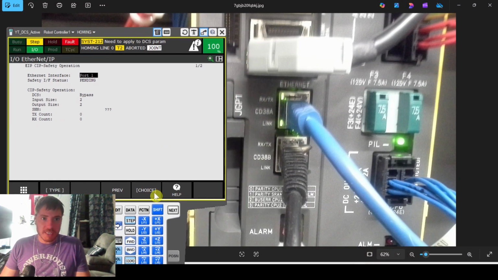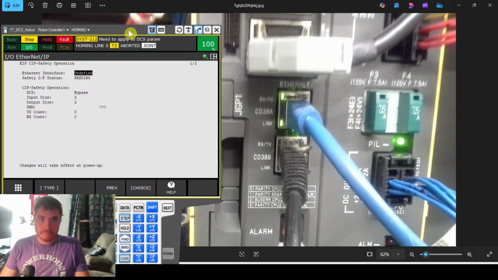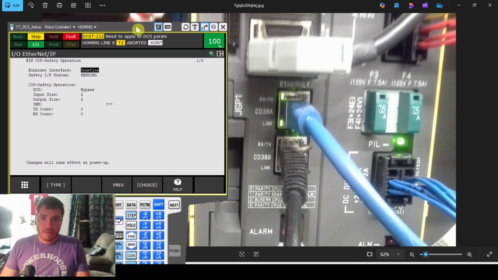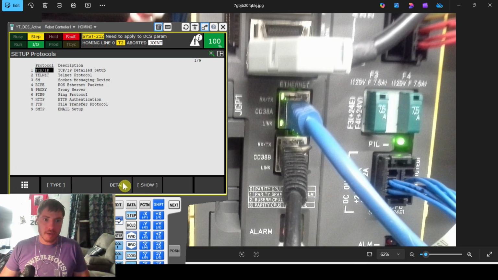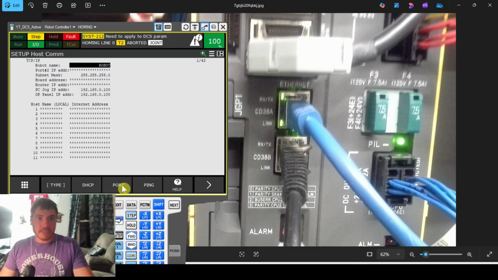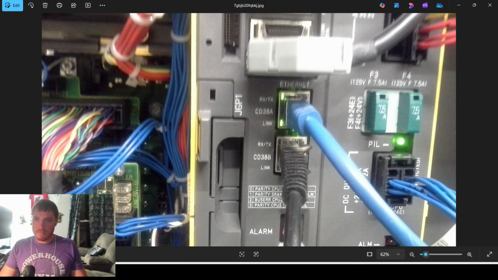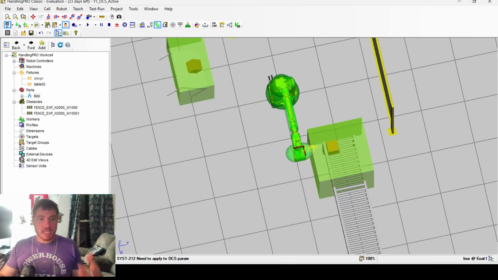When you open this at first, it's going to say undefined. We just need to point it to port 1 or port 2. Port 1 is CD38A. So if you're using that, make sure you have it pointed at port 1. Same thing in your host comms, which we've gone over in a previous video, so I'm not gonna go on about it too much. But you can see here, port 1, port 2. That's what it's talking about. Port 1 is CD38A, port 2 is CD38B. So just make sure you get that set up and going before you start to get your PLC talking.